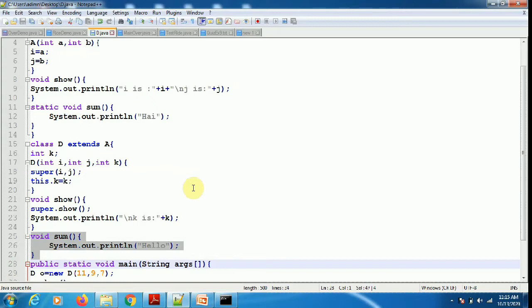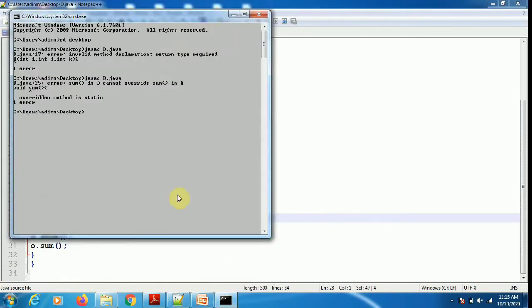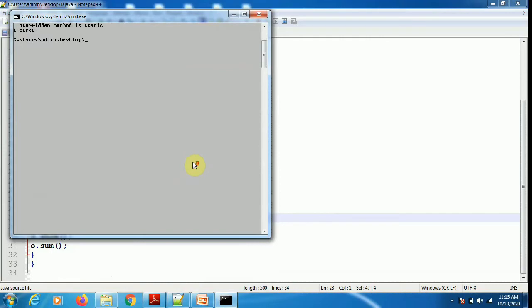Okay, so you can very clearly see, friends, sum in class A is the static method and we are trying to override it. And I am creating an object of class D and I am calling the method sum of class D, and I'll execute and show you what will be the output of this. So I am compiling the program. So I said javac D.java.